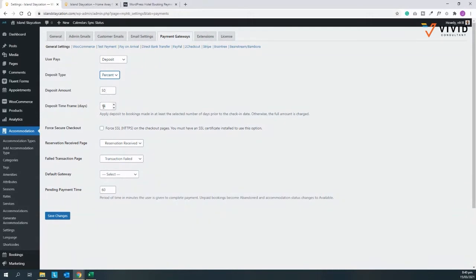It will also indicate at what point do I want to accept that deposit. So if it is before 14 days, they will be able to pay that deposit. If it is after 14 days, they'll need to pay it in full. You could make the adjustment that suits you best. So let's save this and let's test this out.